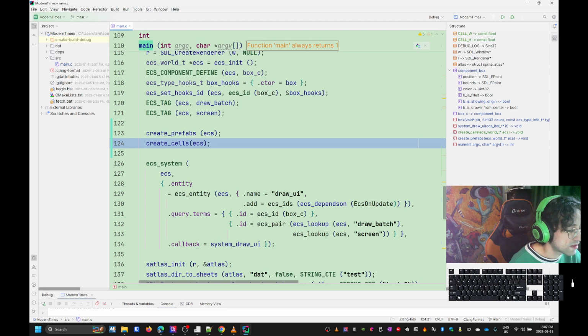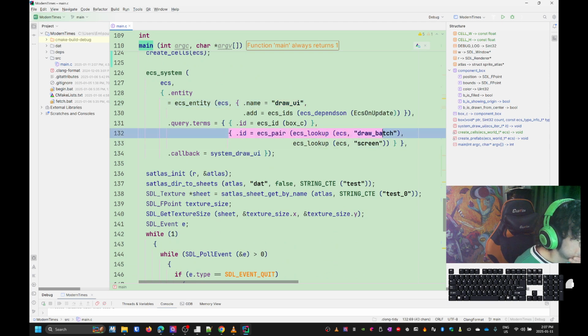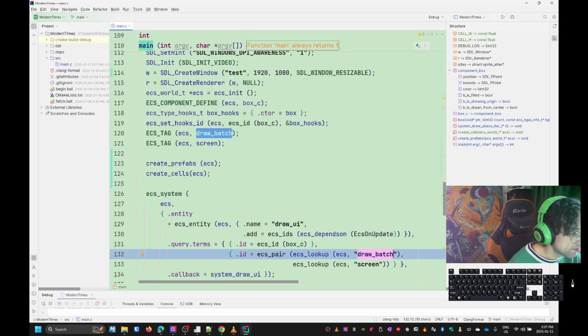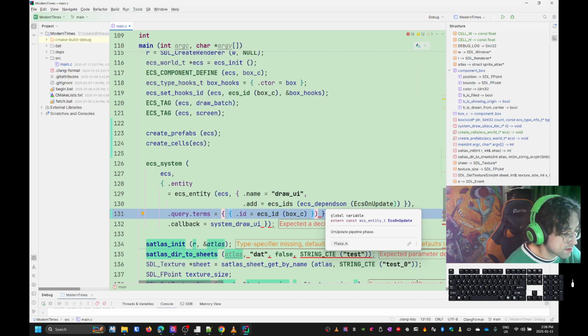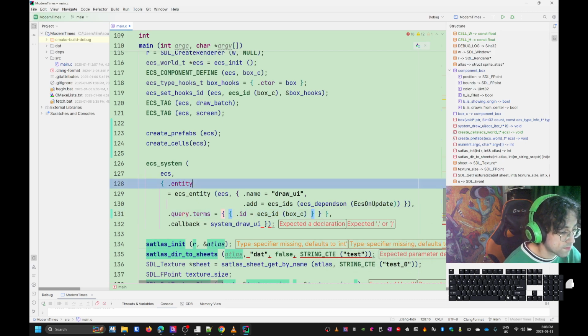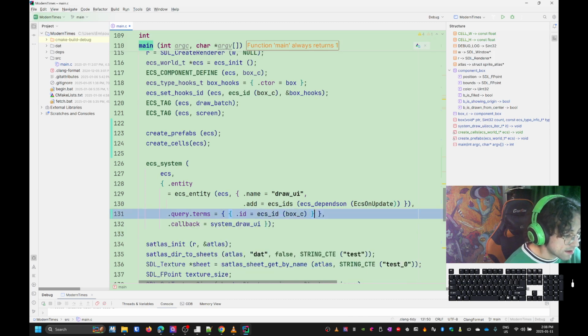But for them to appear on the screen, they also need to have a tag for draw. They need to have this pair between 2 tags, draw batch and screen, which are here. And I did not assign this, so I think for now I'll remove this. Oops, I didn't remove it correctly. Like that.